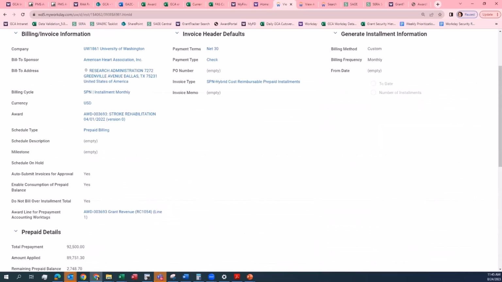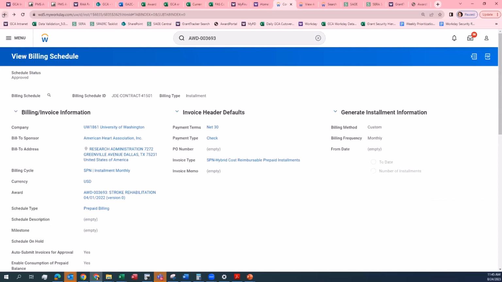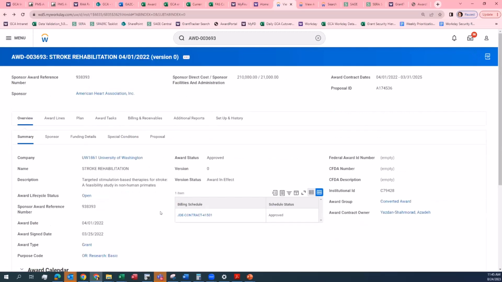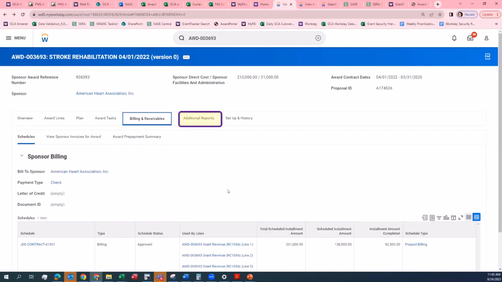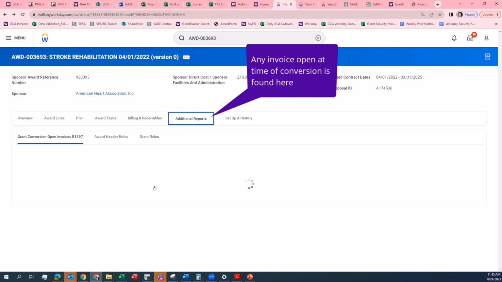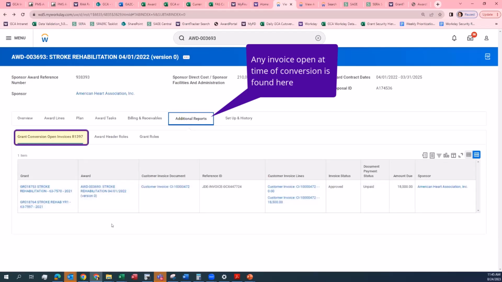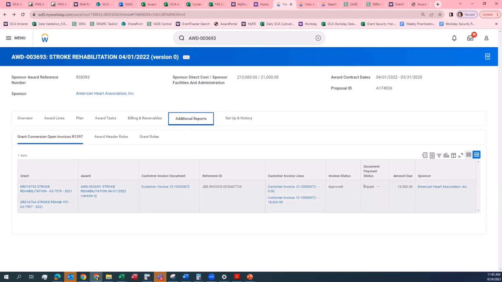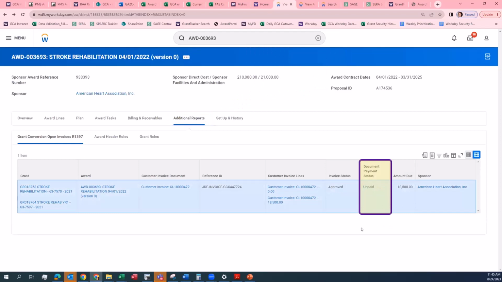Vince, before you go on, there was a question that was asked in the chat about the payment. And I know it's a little confusing with the payments and where you can see it. What we did with the conversion, under the additional reports tab, if you can go to that, Vince. Yep. Any invoice that was open at the time of conversion would actually show up here. So it makes it really easy to see if an open invoice did come through. If you see something here, it means that it wasn't paid pre-conversion. Being here, you can see that it's still in an unpaid status.